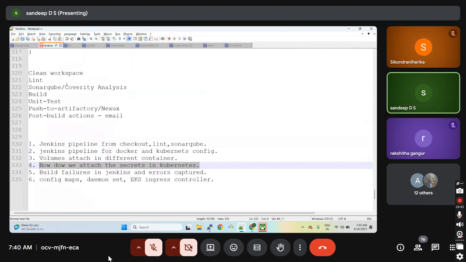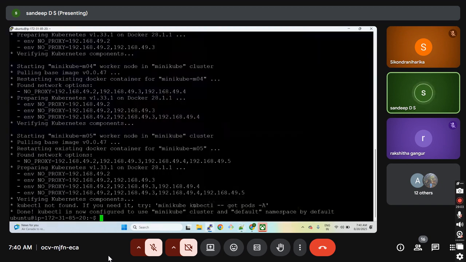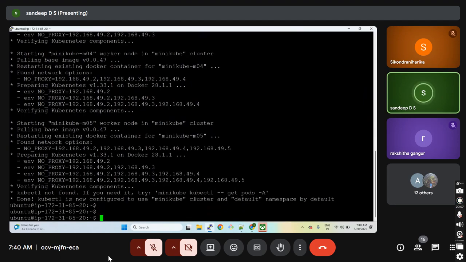Okay, I got a question as part of a doubt, right? So how do we attach the secrets in Kubernetes? We create a Secret with base64 encoding. We should always follow base64 encoding. Now this Minikube is configured. So I'll just show an example of how we use base64.